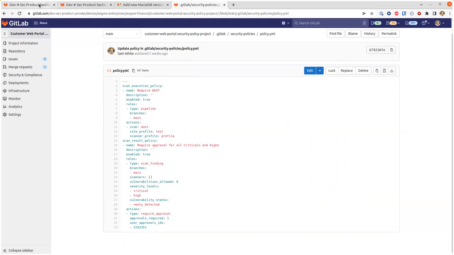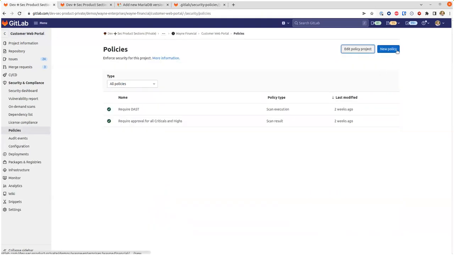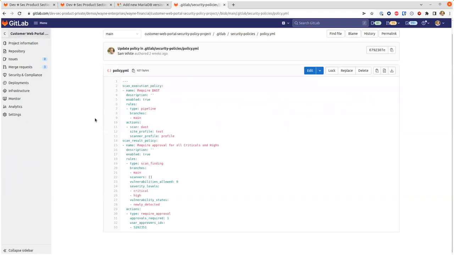So when I make those changes back here in this UI, again, it's just creating a merge request into the linked security policy project. And then that merge request itself can go through its own set of approvals. So if you want to require 2 people to approve any changes to these policies, it's really easy to set that up now in GitLab.